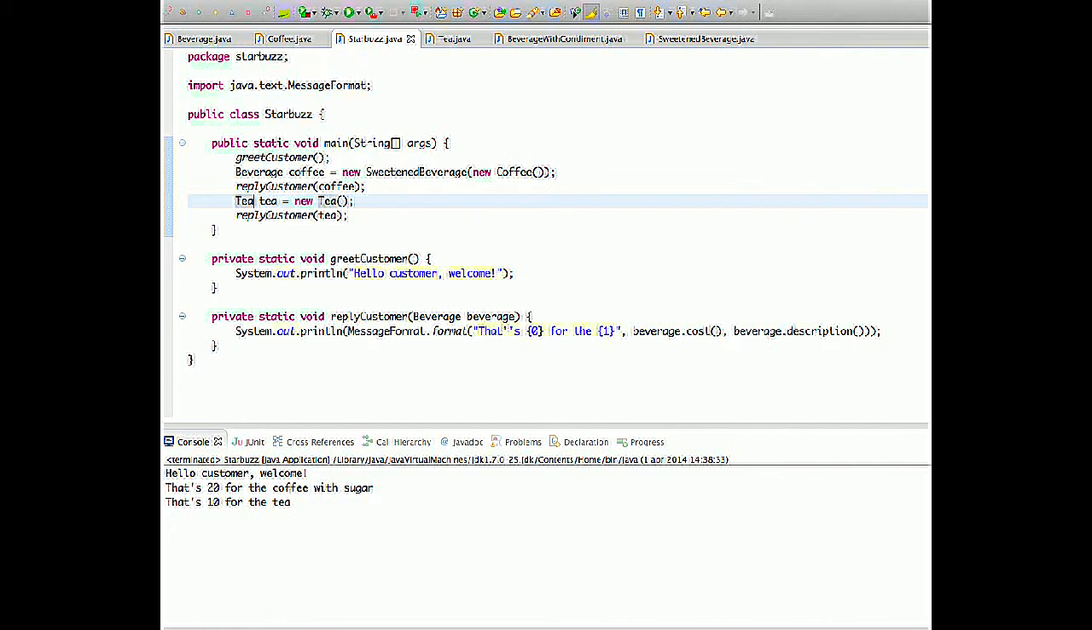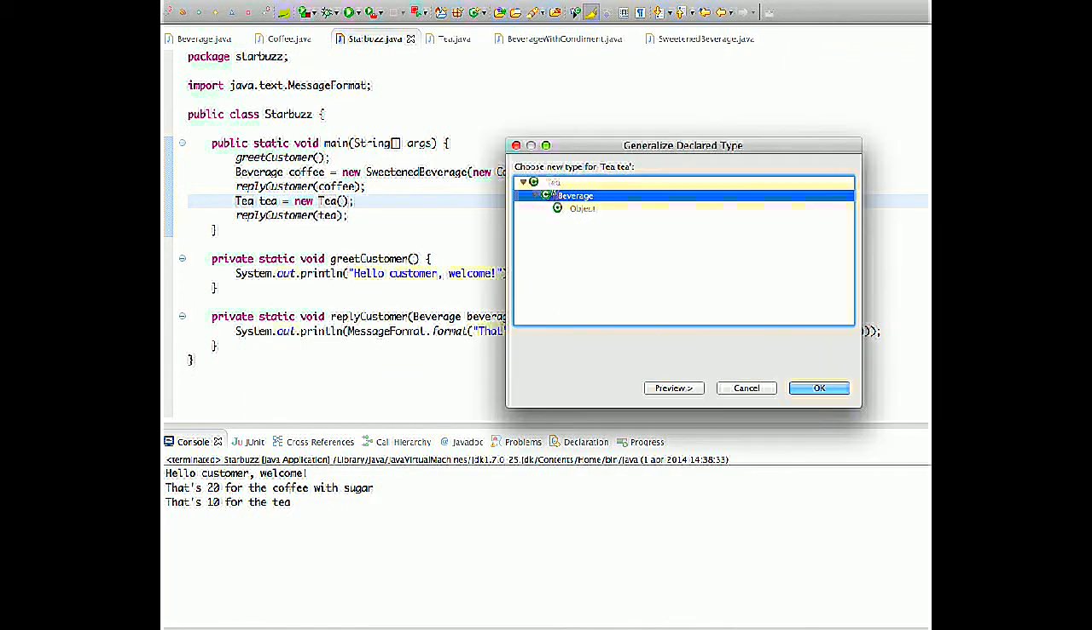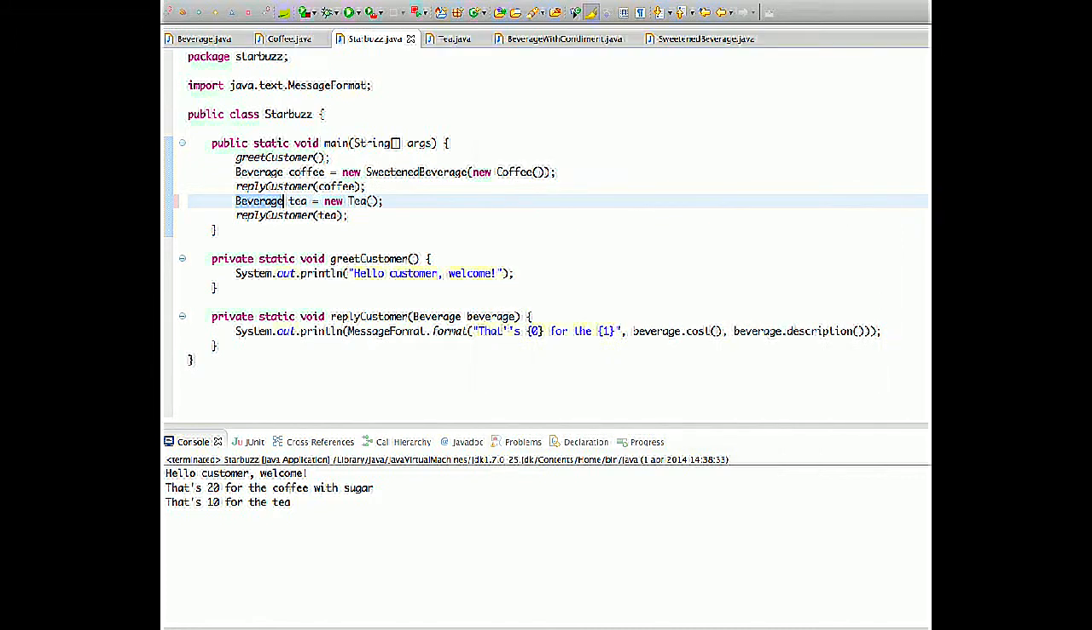Let's see if we can do the same thing with our tea. We'll generalize tea to be a beverage, and we'll say that it's 15 for tea with sugar. And using this method, we can now wrap any type of condiment to either coffee or tea.